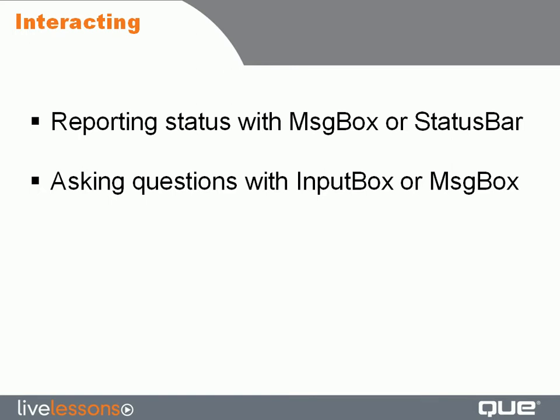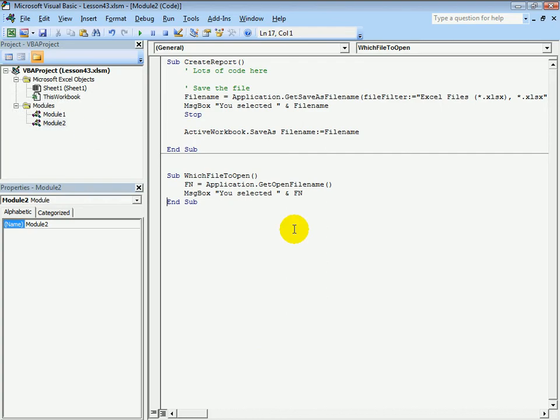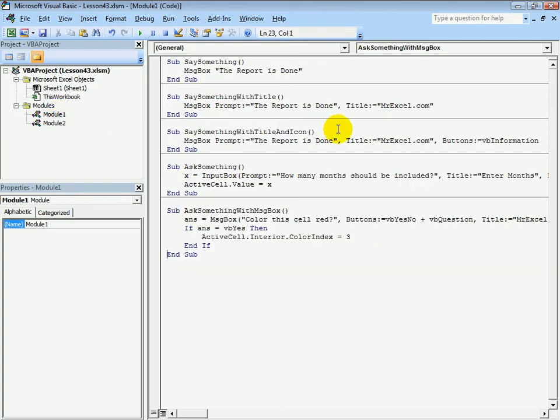And we'll take a look at how to do that with the message box, the status bar, or an input box. So let's get started. All right, we're going to switch right over to Visual Basic here and talk about the various tools that we have when we want to interact with the person who's running the spreadsheet. So you've seen me use message box up to this point, and usually it's just a great way to report something at the end of a macro.